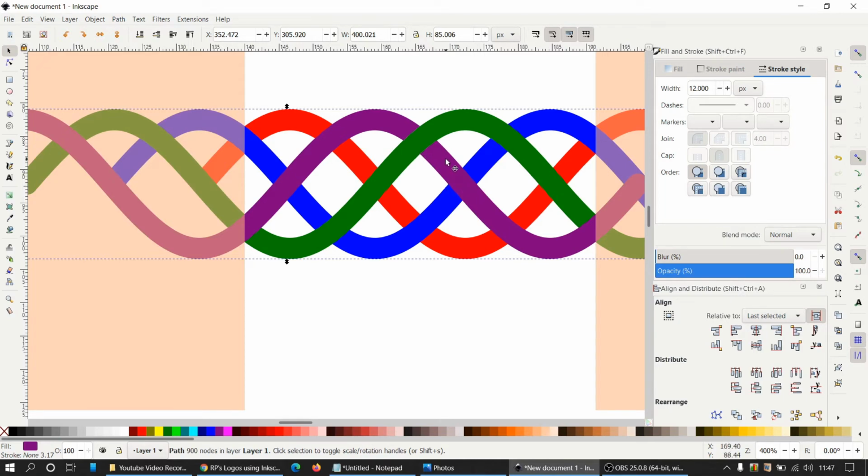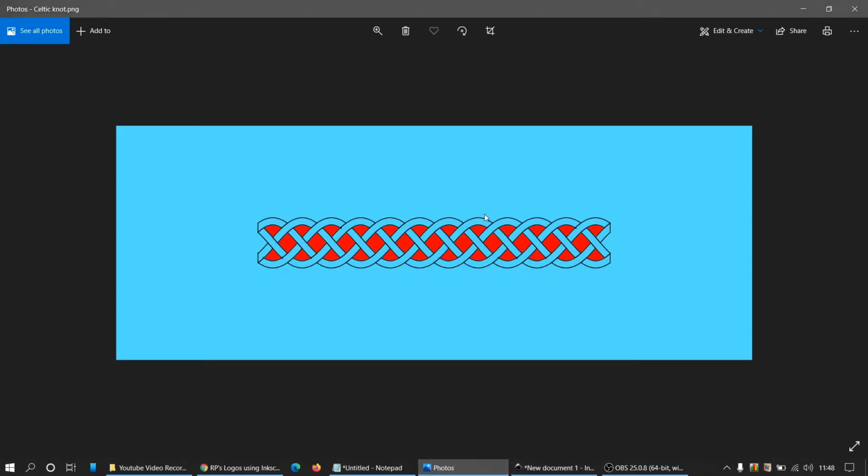So let me show you one more. Actually, if you see here, this looks okay because this purple one should go above this blue one. But still we are going to do the same thing here. Let me explain why we are doing this. Here we are having a solid fill, but the actual pattern doesn't have a solid fill here.